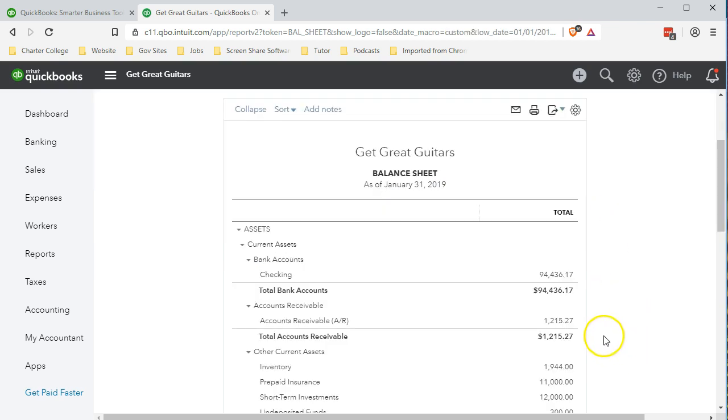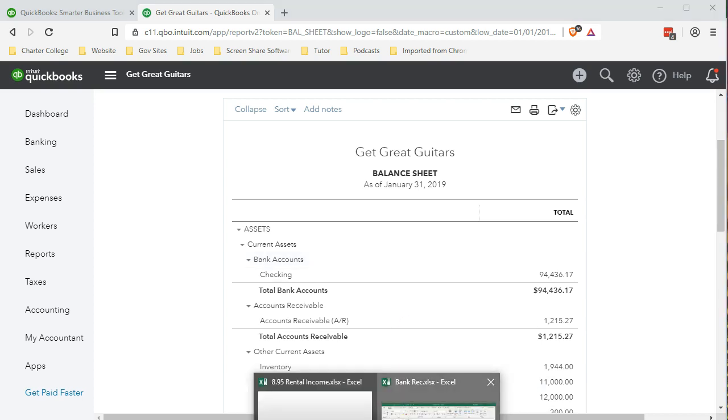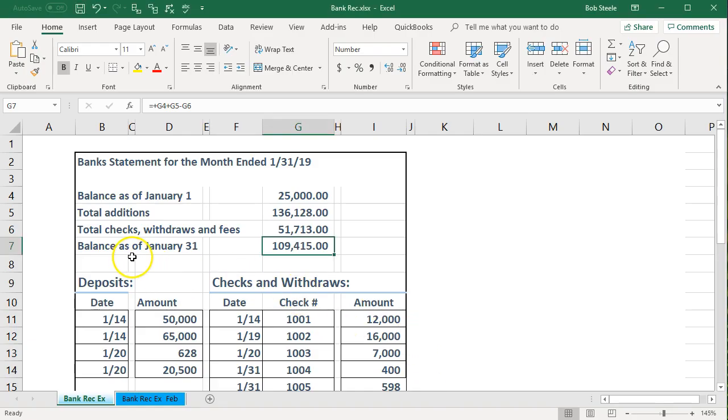You can see in the checking account, we've got $94,436.17. And that then, as of this date, January 31st, should match the bank statement as of that date, we would think. If we go to the bank statement, we're going to say that the bank statement balance as of that date is $109,415. It doesn't match. There's a problem. It's not lining up. Now, that's the case all the time, typically, because of outstanding checks, outstanding balances. That's what we're trying to reconcile. That's what we will be reconciling.